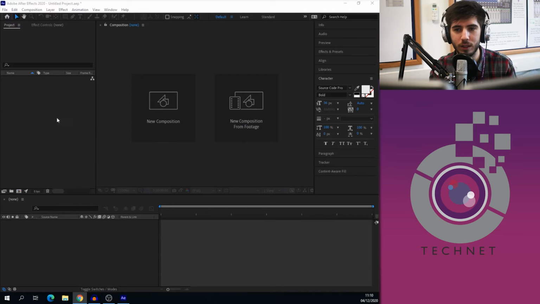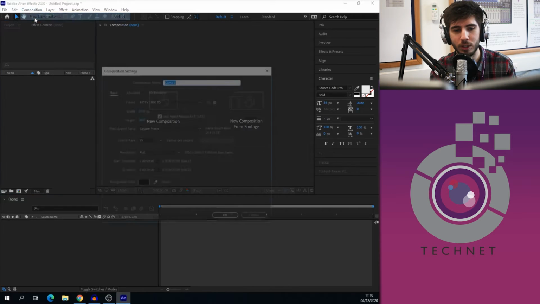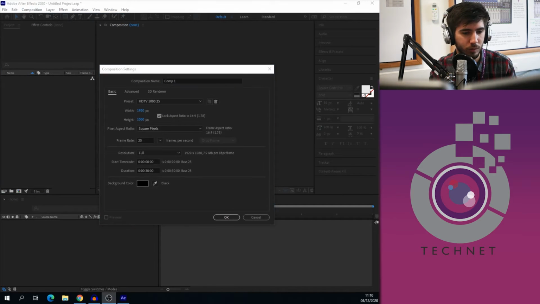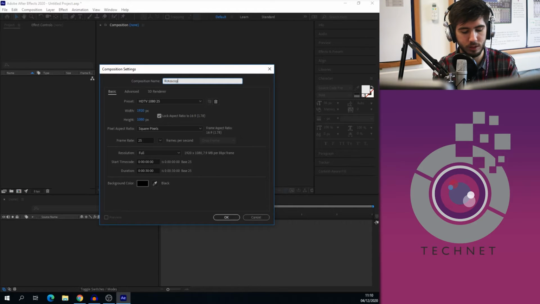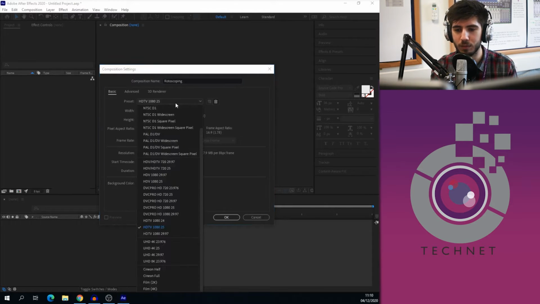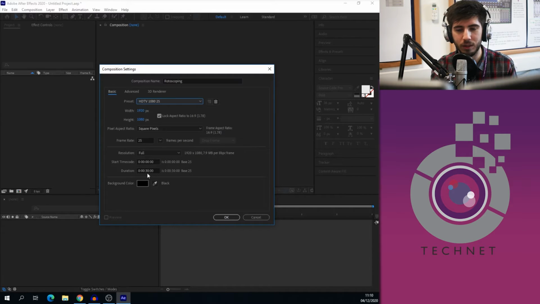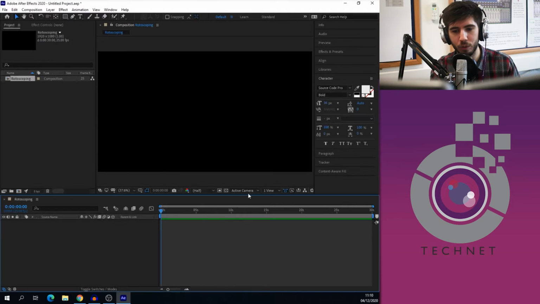What we've got is our After Effects window. First and foremost, we want to go to Composition and New Composition. I'm just going to check my recording is still on, which is good. Of course, we're going to want to call this rotoscoping. We want the preset to be 25 frames, 1080p HD, and it can be up to 30 seconds. I'm just going to leave it on 30 seconds for today, nothing to stress about. Then we can just hit OK. What you'll find is our timeline at the bottom has appeared. We've got our preview window, and on the right hand side we've got our effects, info, properties, anything we might want to manipulate.